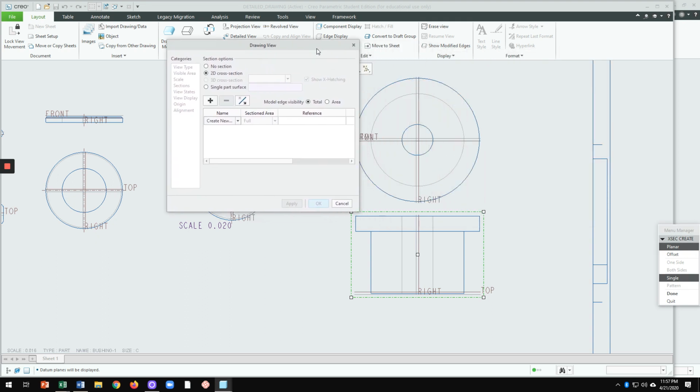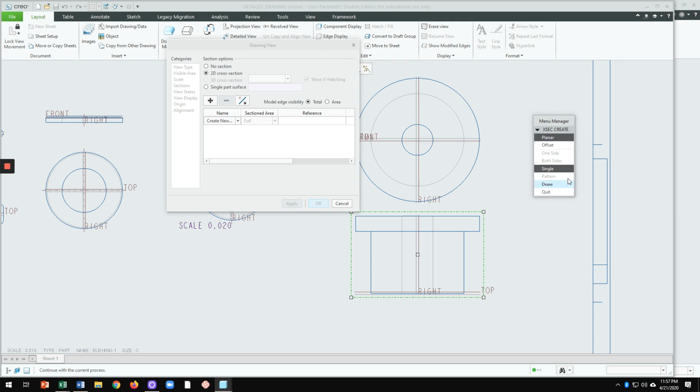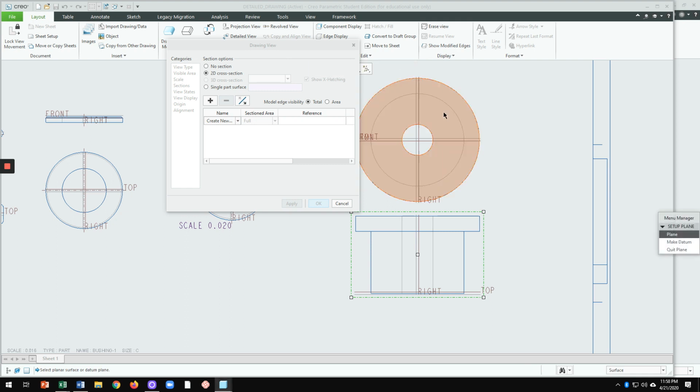Now that we said create new, it's going to ask you, is it planar and single? And then you say yes. Okay, it's highlighted black. Okay, you say done. Now you have a new window open here. It says what's the name of this section. Enter the name for this cross section. I'm going to say A. Okay, I'm going to say A, and then we check it.